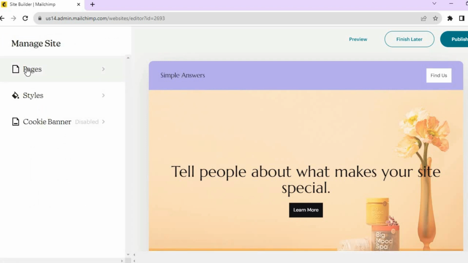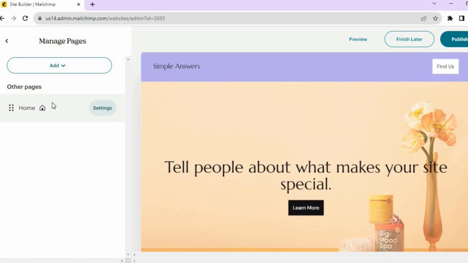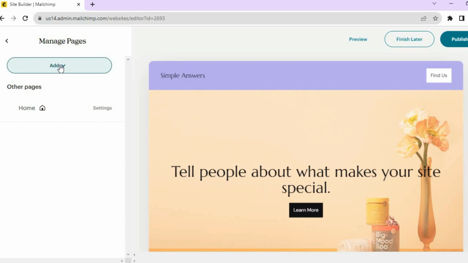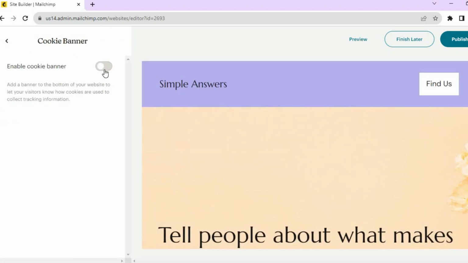And by tapping on pages, you will see the individual page, so you can see the home page right here. If you wanted to add page, you could tap on add and you could add another page. And if you wanted to add a link page, you could tap on link to do that. And again, if you wanted to also add a cookie banner, you could tap on cookie banner and you could enable that if you want.